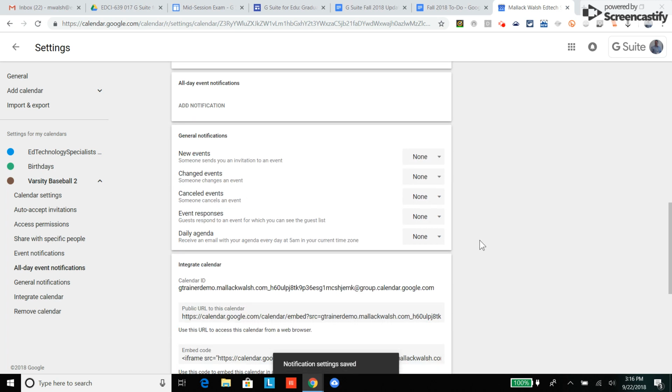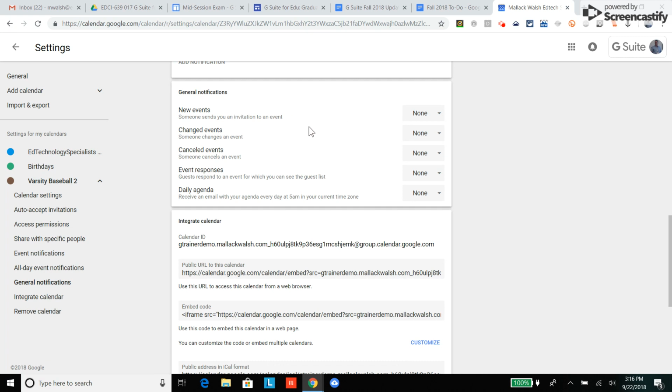I'll X out of that. And these are just some general notifications. Do you want a notification every time someone sends you an invitation? Every time someone changes an event, cancels an event? A lot of these are great if it's not your calendar. You may be subscribed to the school district's calendar, or who knows, your coworker's calendar. You can go in and add these notifications for yourself. So every time something changes, you're notified.